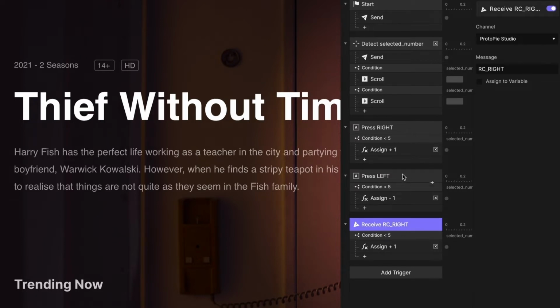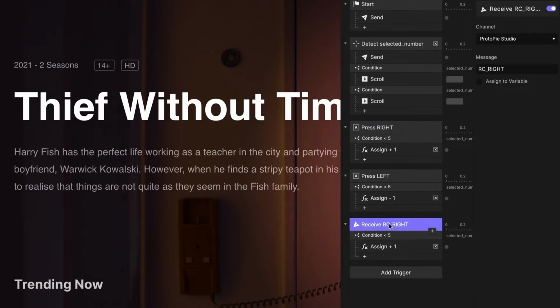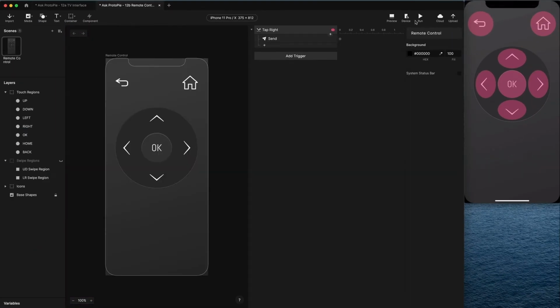And essentially, this means that if I press the right button on my keyboard, or if the Pie receives the RC right message through ProtoPie Studio, then it's going to run the same logic of navigating to the right. So let's try running that. Let's go back here, and I'm going to hit the run button. So that way now my phone has the most up-to-date version running on here.